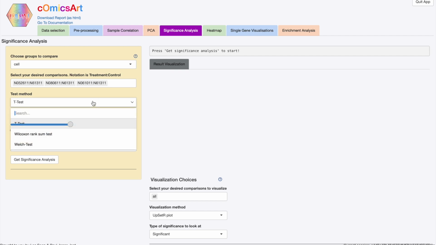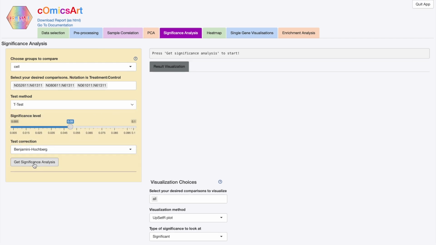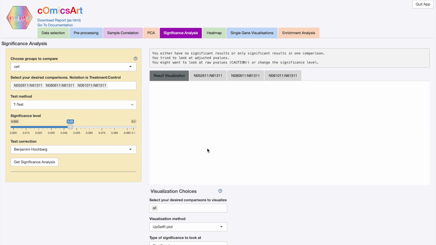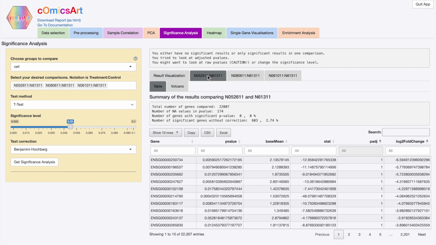We can choose the test method, the significance level, and the test correction method, and then just click on it. And it directly runs all 3 comparisons we have selected. Up above where the analysis is running, when it's done, we can see, okay, it shows us we didn't find anything that was significant. But in case we're in an exploratory case, we can also have a look at the raw p-values, though we have to treat this with caution.